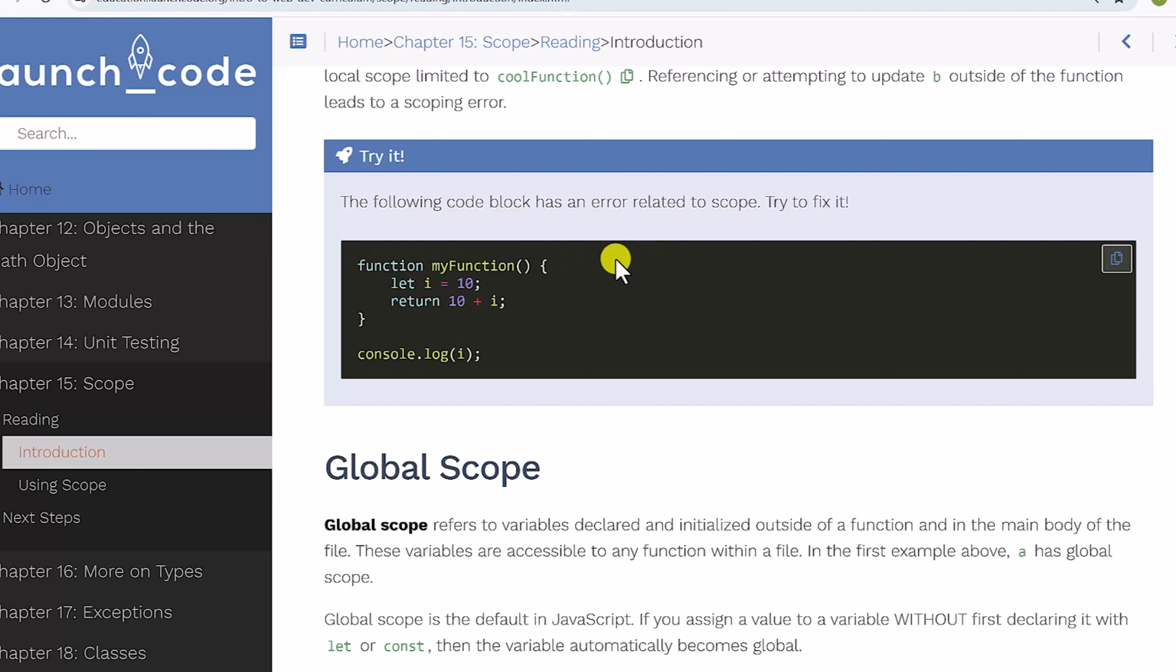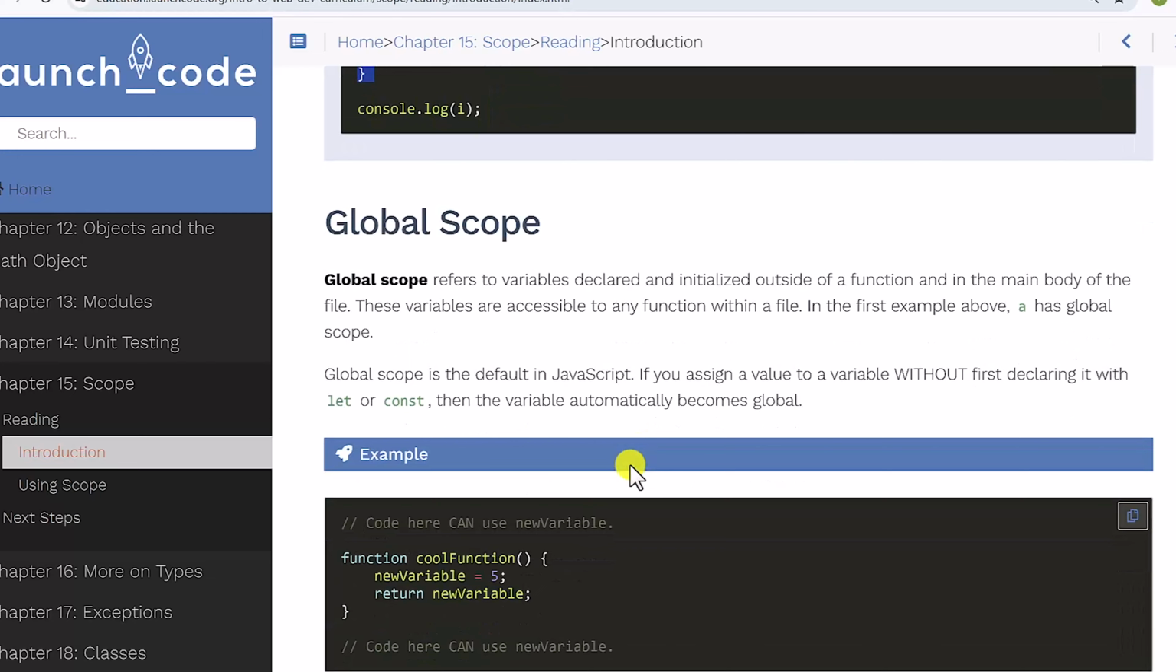And here's the example. It says the following code block has an error related to scope. Try and fix it. So here we give you the example. Remember, whatever is inside of this block is accessible. You've already seen this, we talked about it. So look at it, think like the compiler, what's wrong with this, and then fix it.